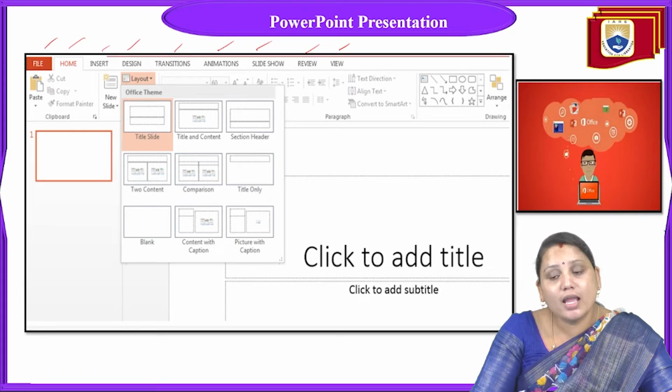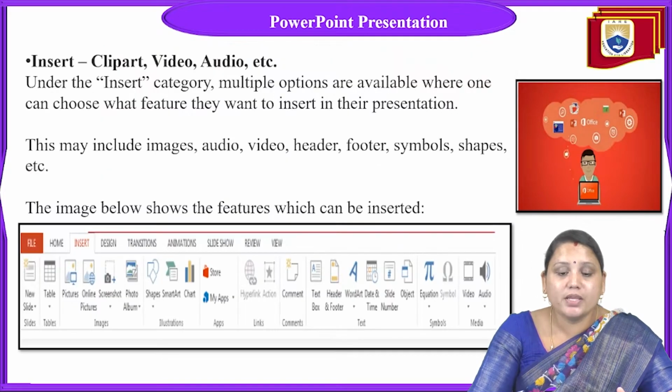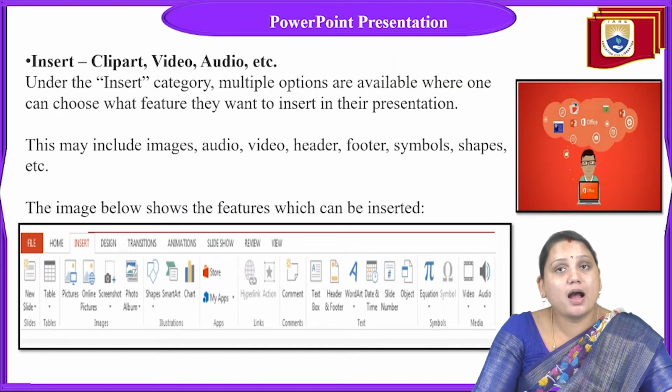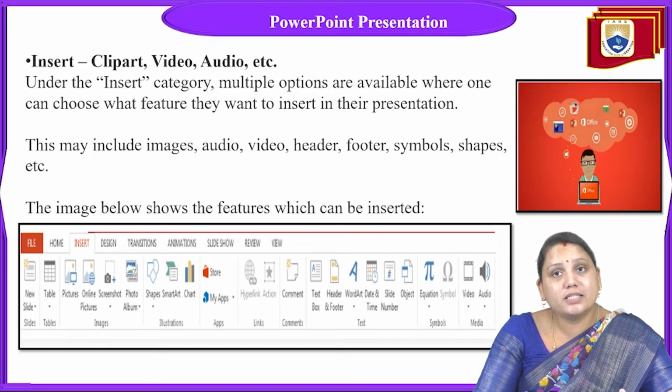So this is the way it looks and this is the way it will be opened when you look for a layout in a PPT. Here: insert, clip art, video, audio, etc. How does your Insert menu look?